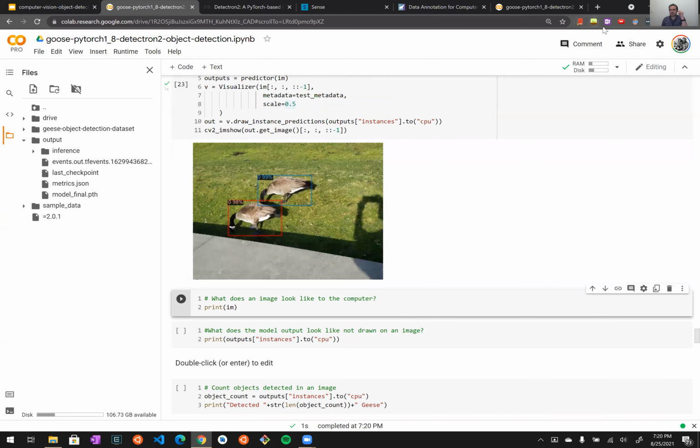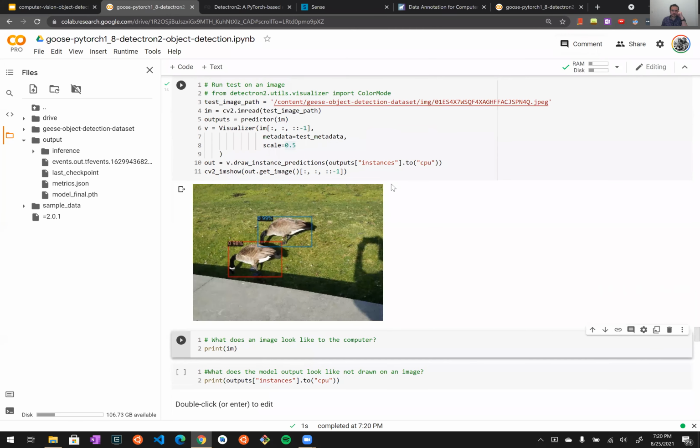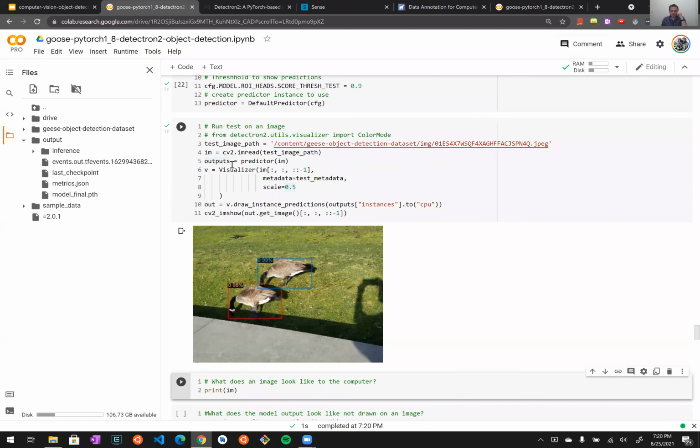So this is from our test data set. And you can see we're reading it in. We have this path, and then we're reading in with OpenCV. And then we're getting our outputs, and we'll actually look at this in a second, because the important thing is getting this kind of output data, and then it's what you do with it that's important. And then we're using the visualizer from Detectron2, and then we're outputting those predictions and drawing them out.